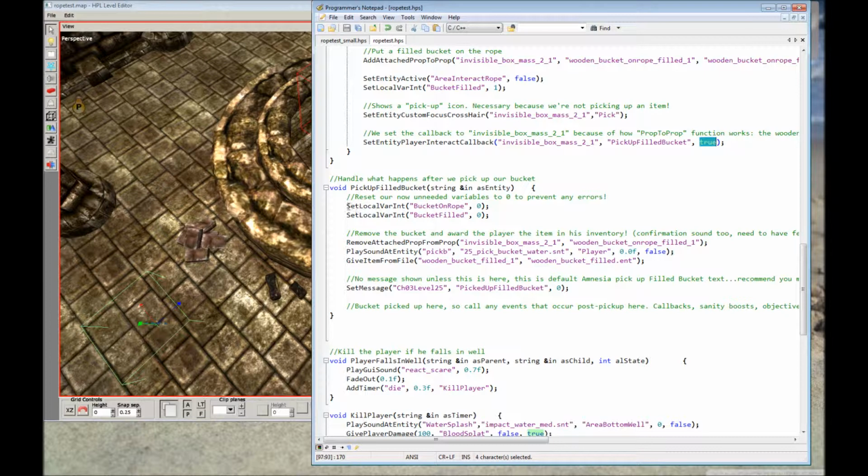So now that we've picked up, the bucket is no longer on the rope, and it's no longer filled. This is because we're going to remove the bucket from the box. We're going to play a sound. So we're removing from the box. We're going to play the sound of a pickup item. We're going to give the player the bucket item, and then we're going to tell him that he picked up the bucket. If we don't set the message to say pick up the bucket, the player is never going to know that he picked it up. So this is giving feedback to the player, which is very important so that they know what they're doing.